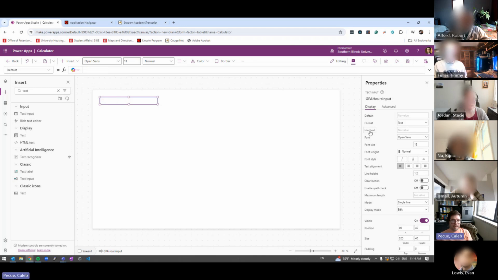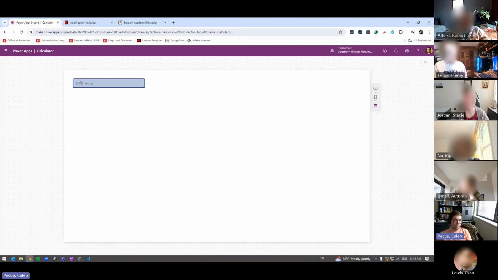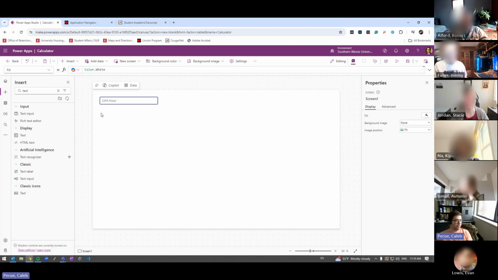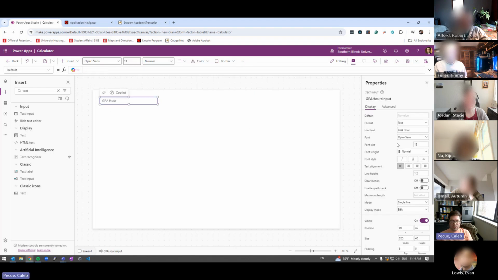If you wanted to, you can add hint text. Hint text would be something that if you're looking at it and you click into it, the text will disappear, right? So if I click into it, that text disappears. It's just kind of there as a hint. And I put GPA hour, I meant hours.